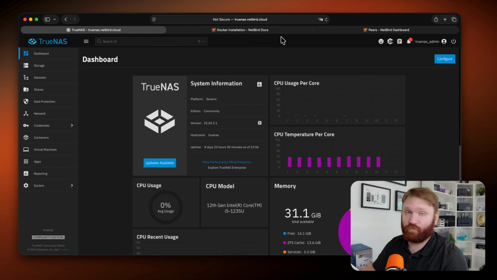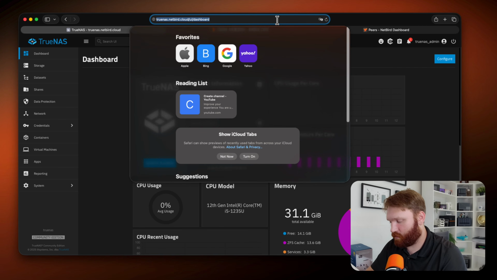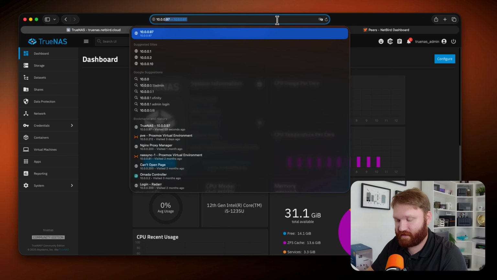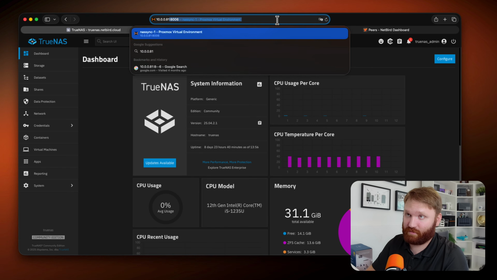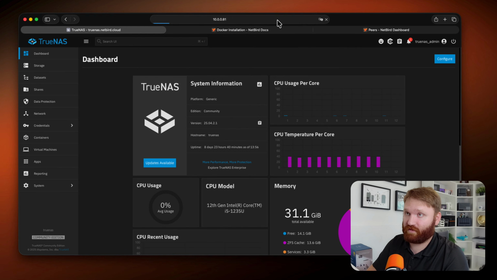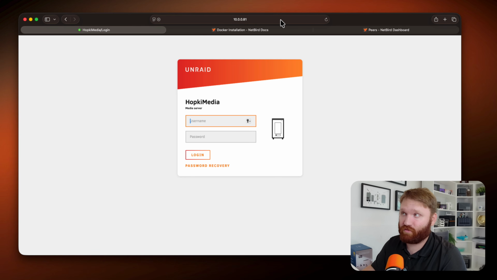And theoretically, since I enabled a routing peer, I should be able to access everything within my home network remotely. So if I go to something such as port 81, which is a different resource, it's actually a different NAS operating system. If I go over to that, we can access Unraid. And again, I am not on the same network. I'm just using TrueNAS as a routing peer to access other resources.